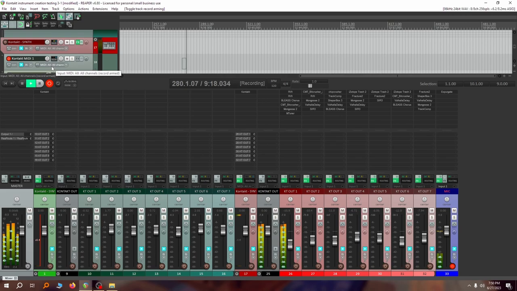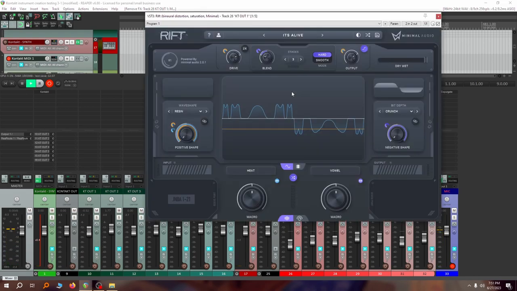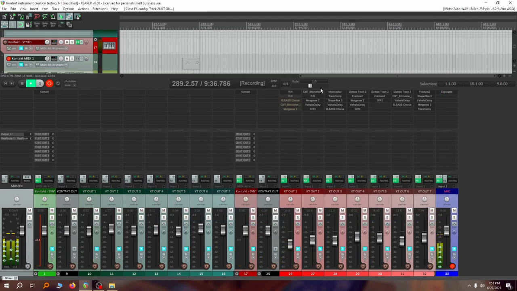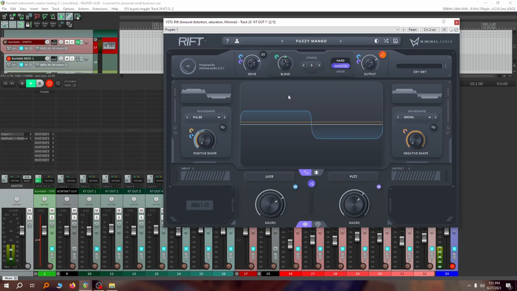Like, that dirty kicks again, and going through it, take off that tuner. Yep, it's alive. Fuzzy mango on it.